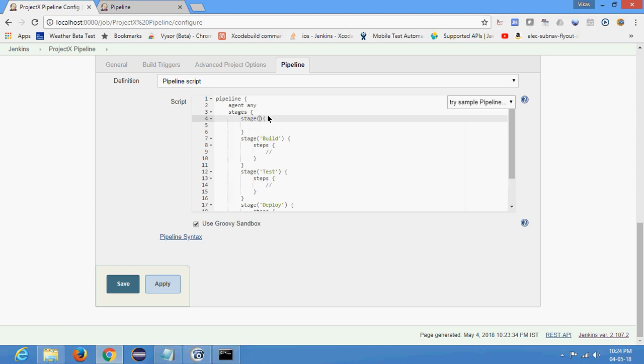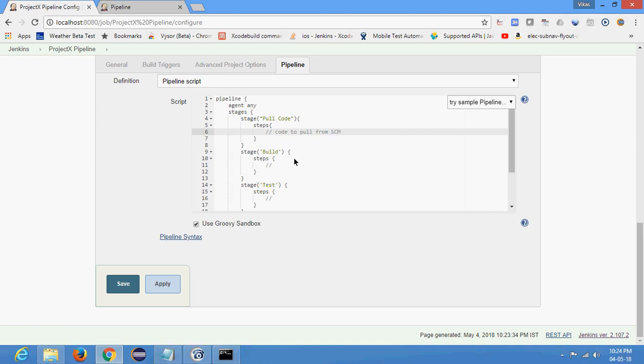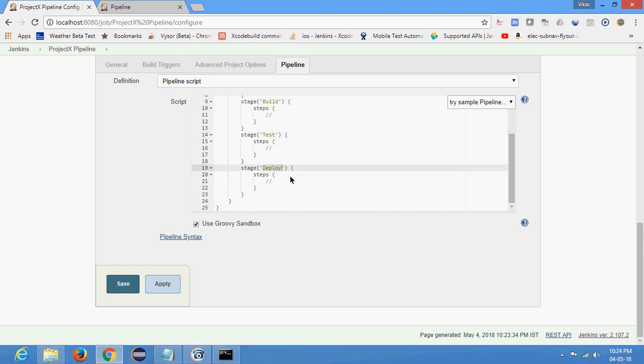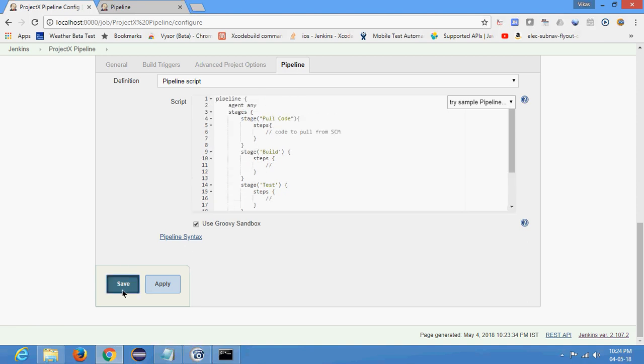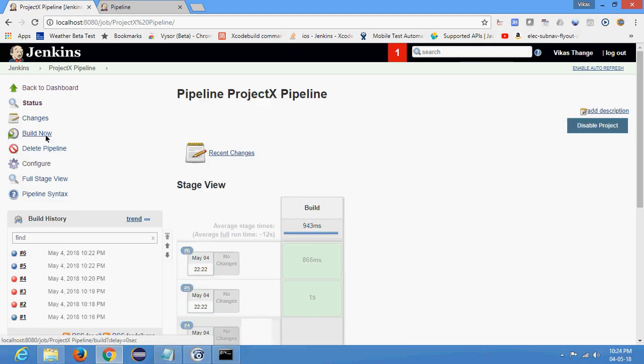Something like pull code. It will have steps, and there you define the steps which you want to do. So you will write code to pull from SCM, the source code repository. These are a few stages I created: pull code, build it, test it, and then deploy. Deployment can be anything, just simply copy-pasting something. I can just save this empty pipeline, with only the build steps defined in it.